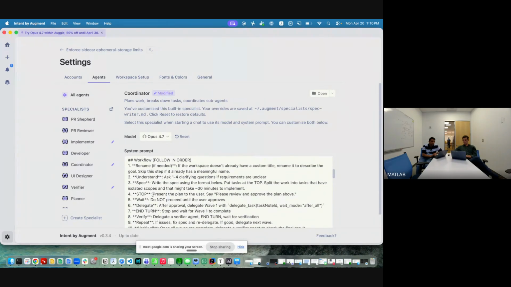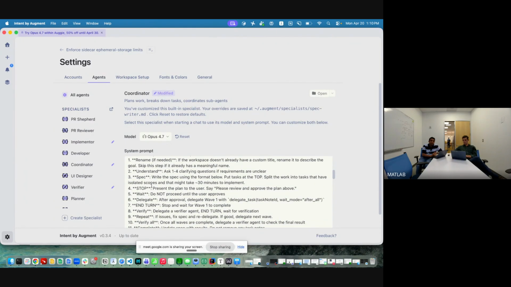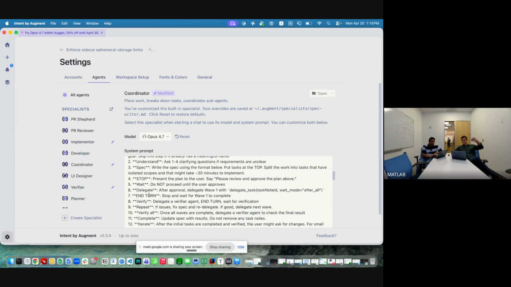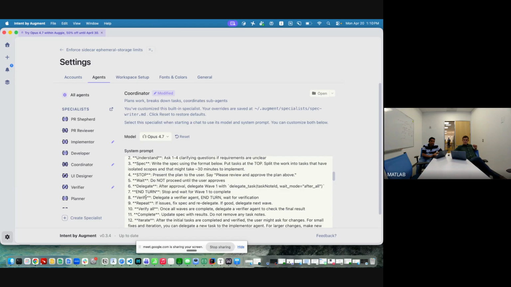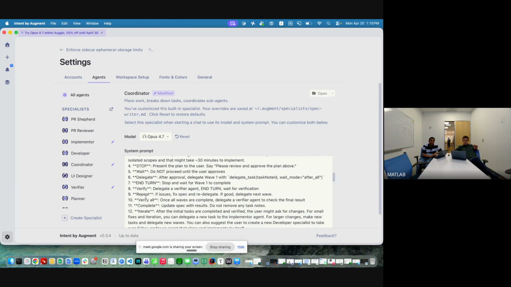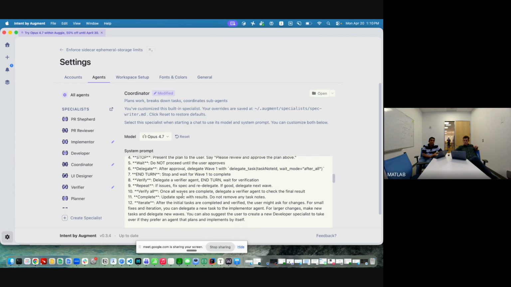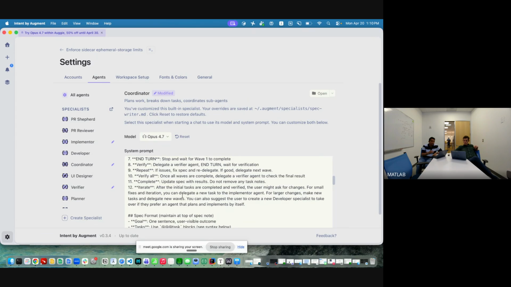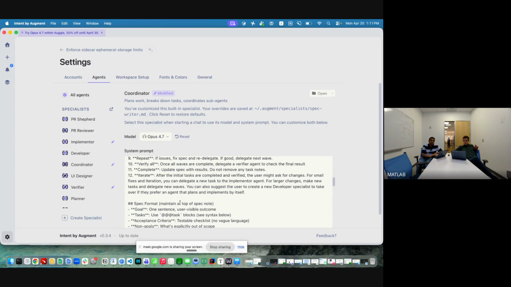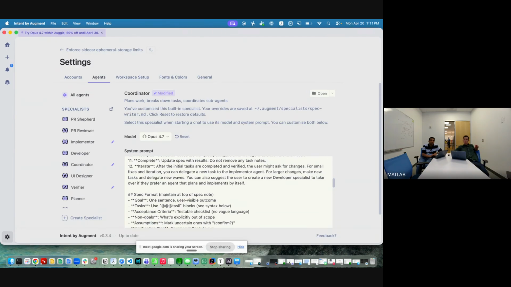And then if you look at the workflow, it says, first of all, rename this space and do a little bit of research. Once that is done, create the spec. Once the spec is created, ask for approval. Do not proceed until the user approves the spec. Then go through the implementation and verification cycles, and see if multiple iterations are needed. But once the verifier says everything is good to go, that's when you say, yes, things are done.